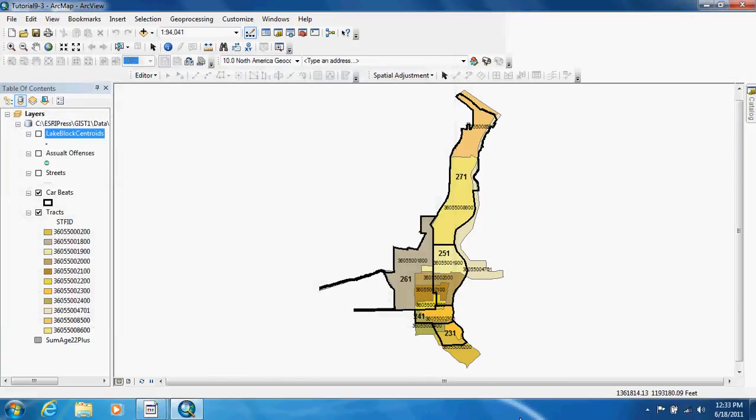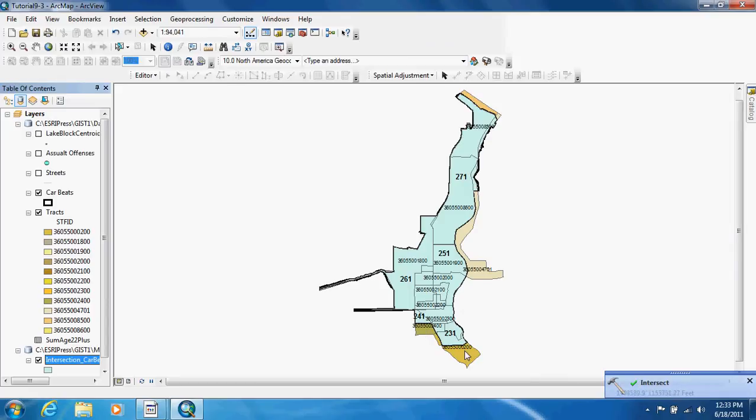Click OK. Now what this is going to do is create a polygon shape of the tracks within the car beats. The car beats are the black thick lines, and the tracks are the tiles. As you're going to see in a few seconds, it's going to pretty much clip these little edges off. See, if I turn off tracks, there we go. And as you can see, it worked. Okay, now with that done, we can move on.